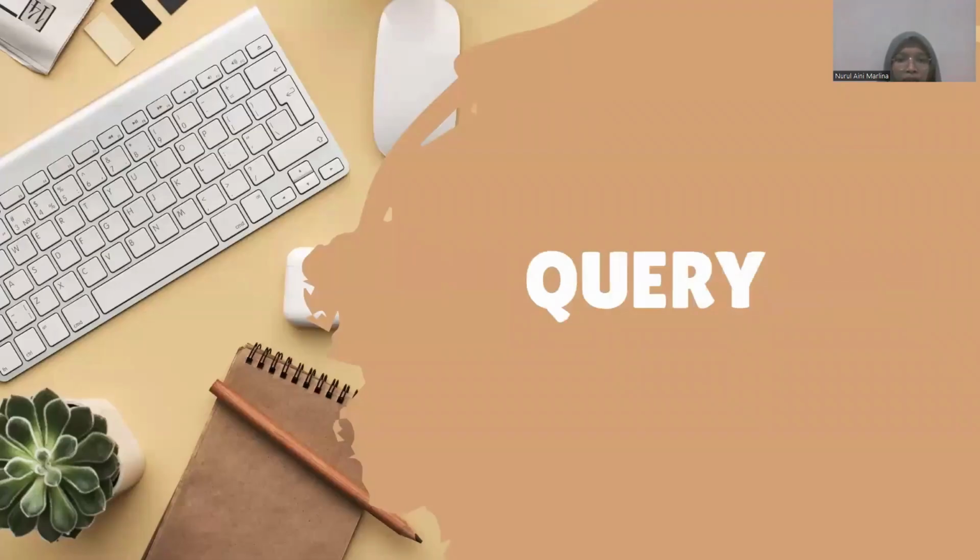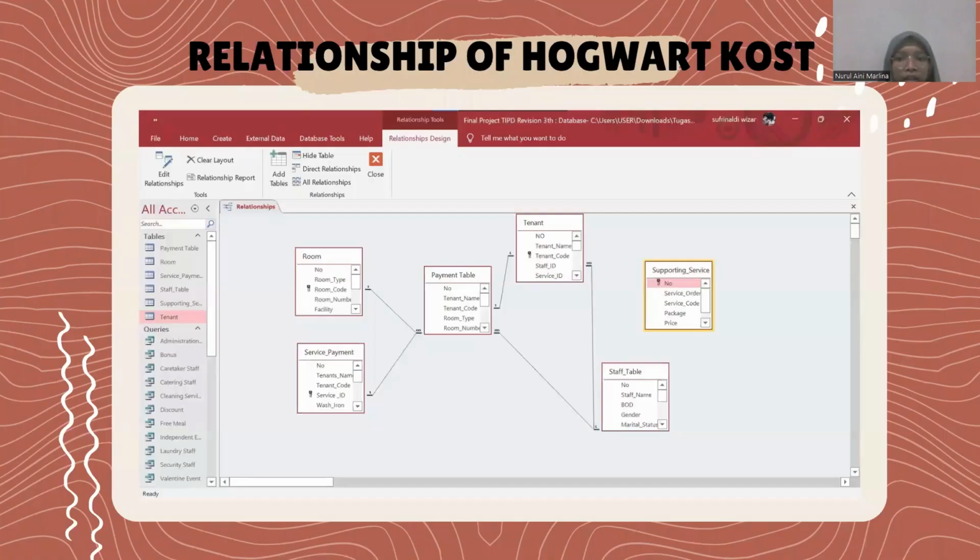How do we connect them? Using the primary key in the main table and connecting it to the connecting table. The primary key of the room table is room code. The primary key of the service payment table is service ID. The primary key of the tenant table is tenant code, and the primary key of the staff table is staff ID.